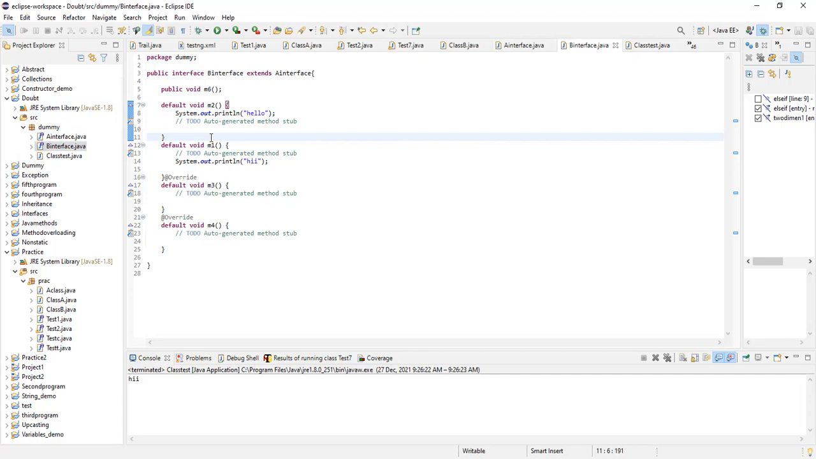Even this is also a public method only. That's why you are able to call it into the class, or else we're not able to call it. Actually, in an interface, we don't have any other access, right? All methods should be public, right?